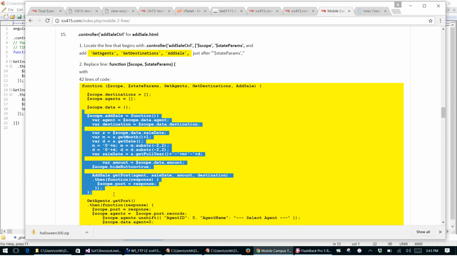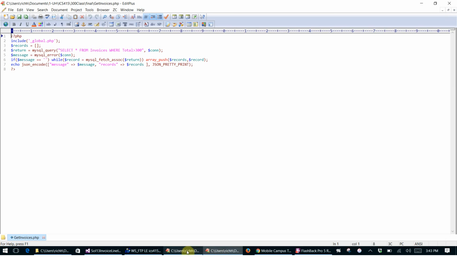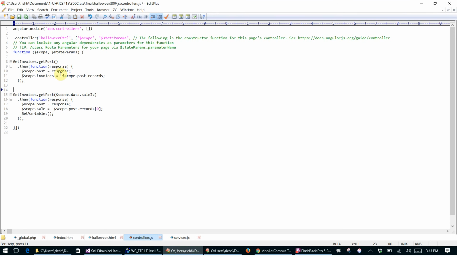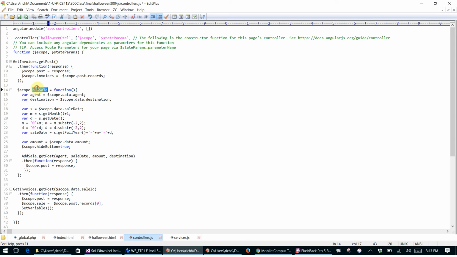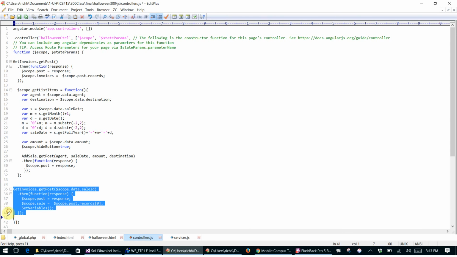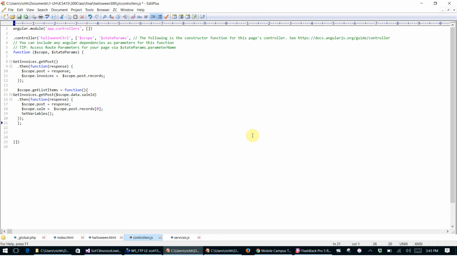So I need to find something that sets that up as a function. I'm just going to grab this. And I'm going to put it over here, right here. I'm just going to throw it in right here. And really what I'm looking for is this scope get list items. I'm going to take this and put it in here. And I'm going to put this here. And this is going to be get line items. And it's going to be scope data invoice number.